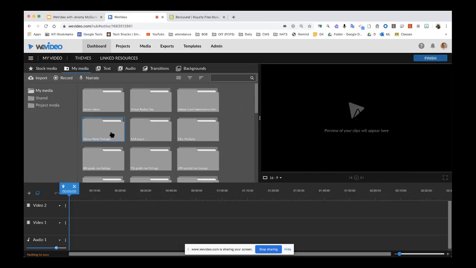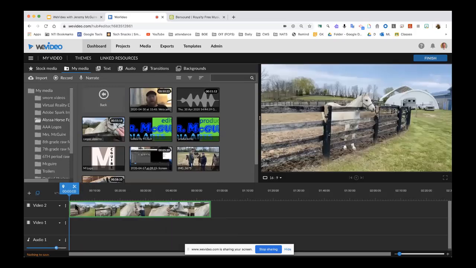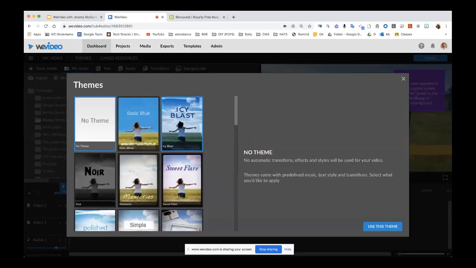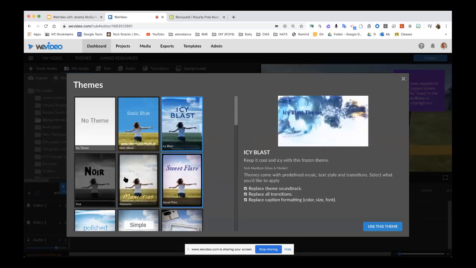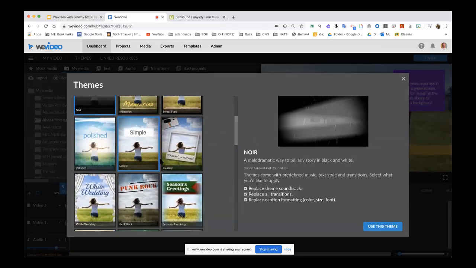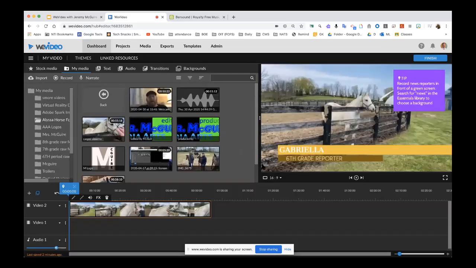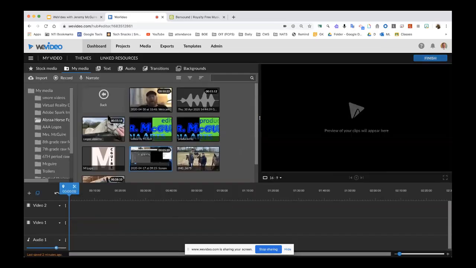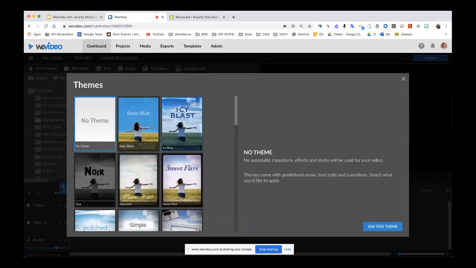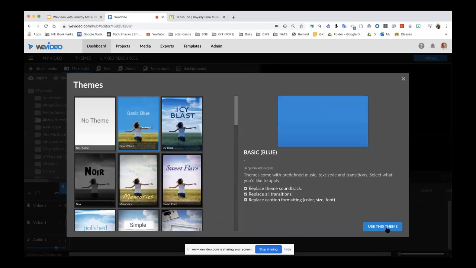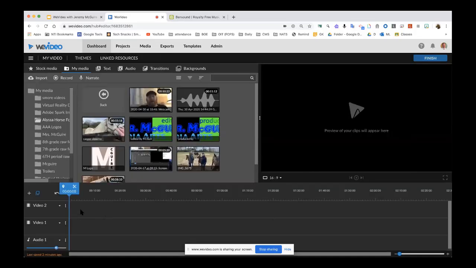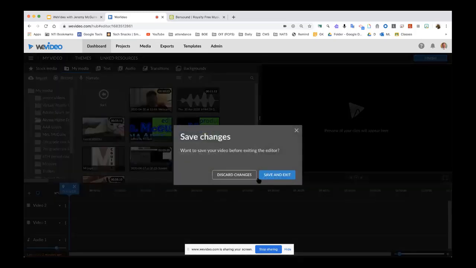I'll go back to my horse footage here. If I want to use a theme with this footage, if I choose Icy Blast, it gives you an example, or Sweet Flare, or any of the footage, depending on what you choose. Let me give you a theme here. Let's see if it works. Typically when you use a theme from a new edit, it will have the transitions for you. It will open them up across the board as far as transitions, audio, and you can just put things in. So let me see if I can try that.